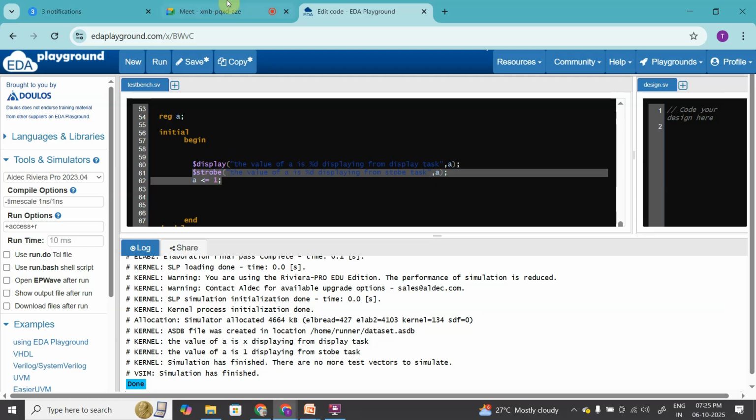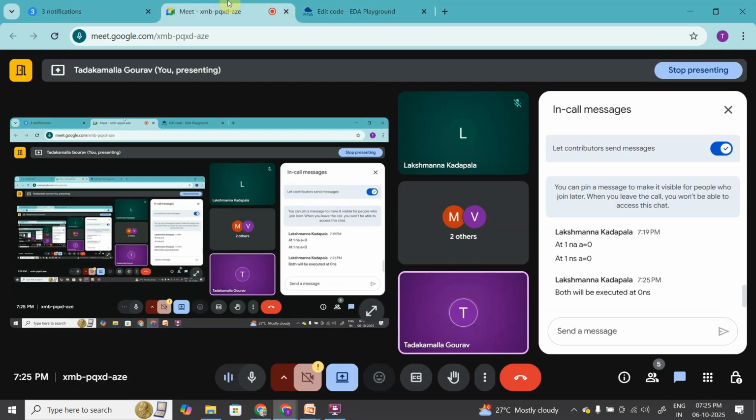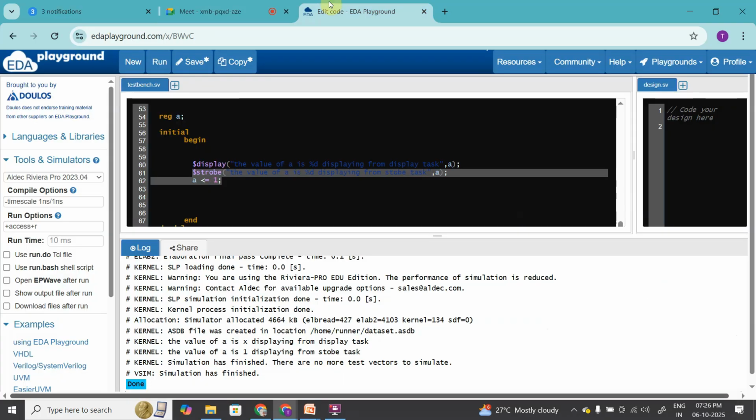So these are your different system tasks. Both will be executed at 0 nanosecond. Which one? These two statements you are asking about?